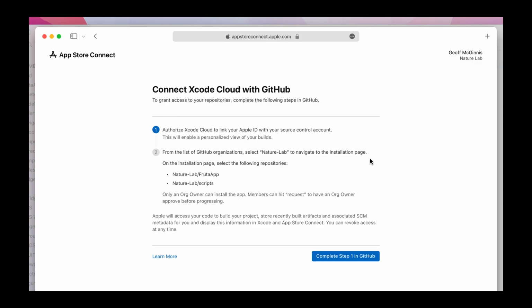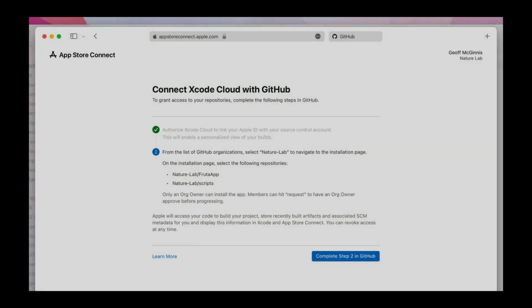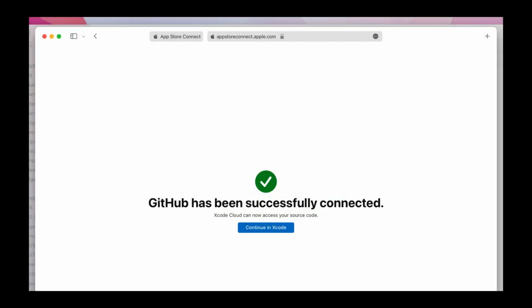First, I connect my Apple ID with my source account, which is used to enable a personalized experience in Xcode Cloud. This step leverages the provider's native authentication flow and Xcode Cloud's secure encryption, so I know my code and personal information remain protected. Then, I install the Xcode Cloud application to my GitHub organization, enabling access to the repos I select. Great! With those steps complete, my GitHub account is all set.